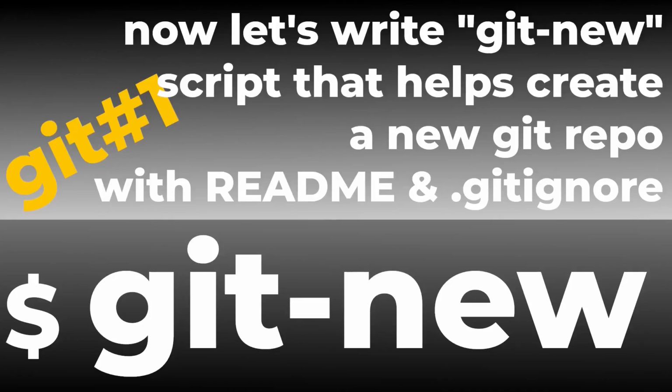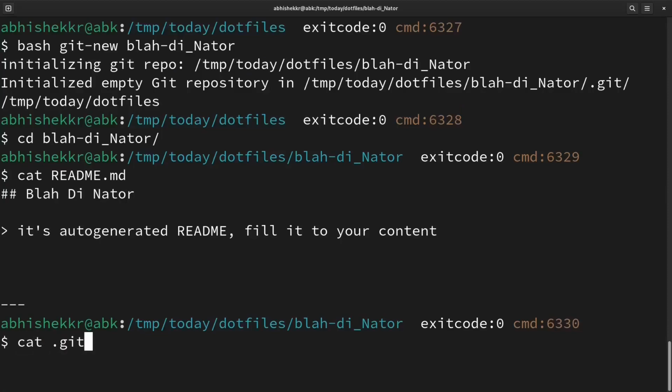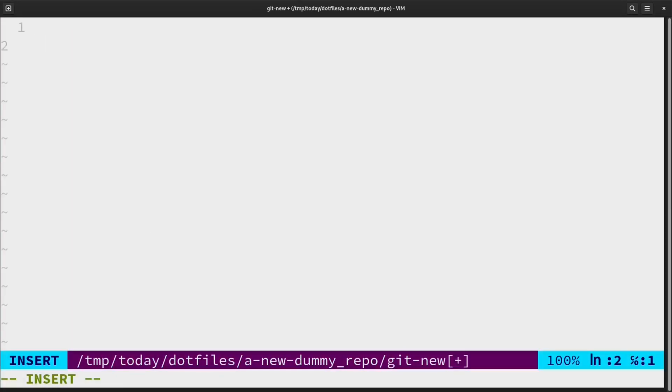Git episode 1: git-new. We will write a bash script that will help us create a new Git repo with a required readme, gitignore, and any other thing that we need. So we'll start with writing a function git-init. That'll be the base of all our logic.